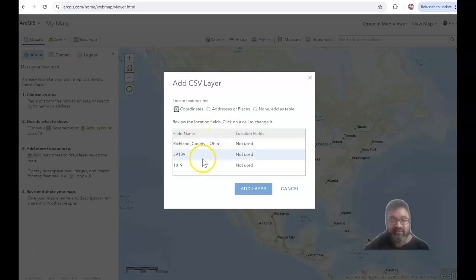Now, when you take a look at these fields, you would probably be thoroughly confused because this really doesn't have any choices other than longitude and latitude. In this data set, we don't have longitude and latitude. What we do have is the county name and also the FIPS code. And in this situation, that's probably going to be like a zip code or whatnot.